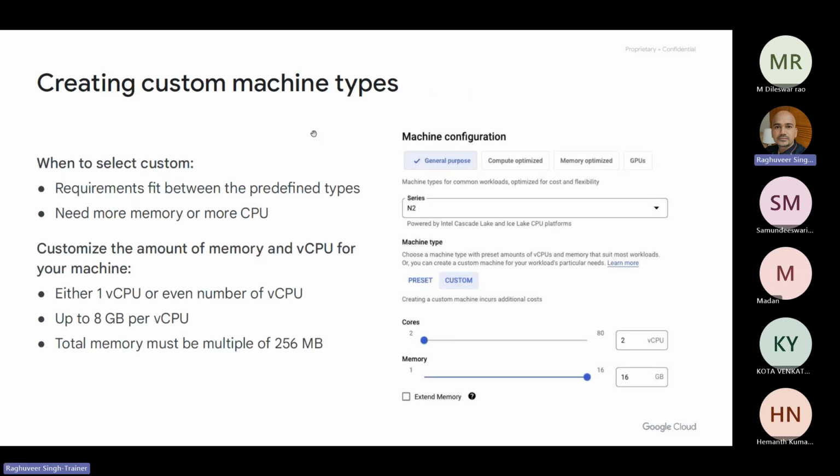Okay, let's move on. Now let's see how we create a virtual machine. So this is the option. As I said, you can create a custom virtual machine also, which means you're not going with compute, memory, general purpose or accelerator optimized. You want the size of your choice. So when you provision the virtual machine, in the machine type you can select custom, and then you can drag this to the right, and you can select the CPU and memory.